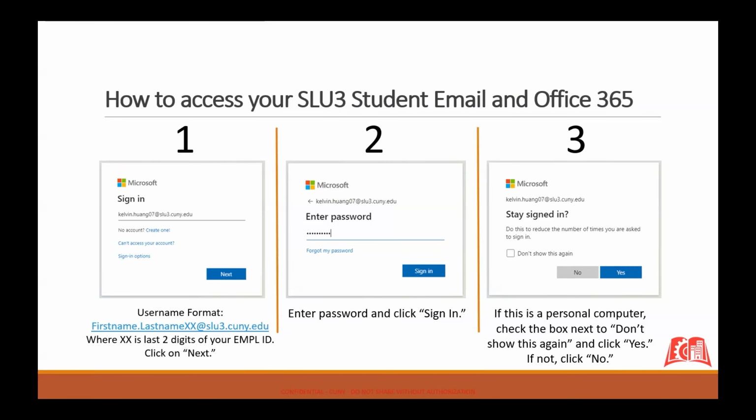sau3.cuny.edu. If you do not see your Outlook icon when you're looking for your student email, there's a good chance you may have logged in using your CUNY First username instead of your student email username. So that's the format. Very similar. You put in the password provided in the email and click sign in.